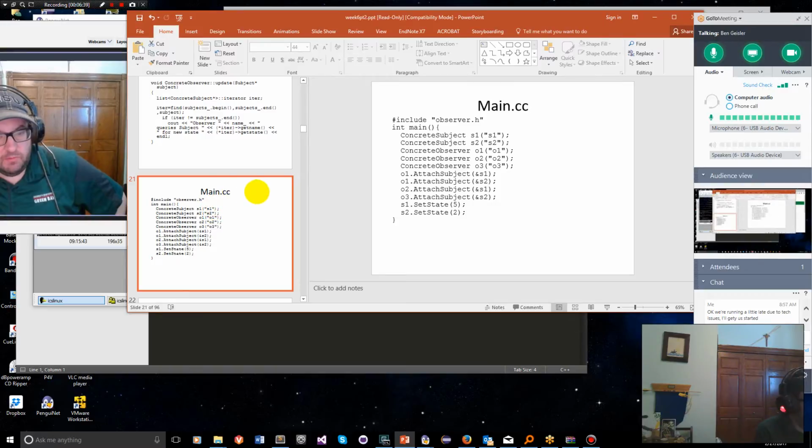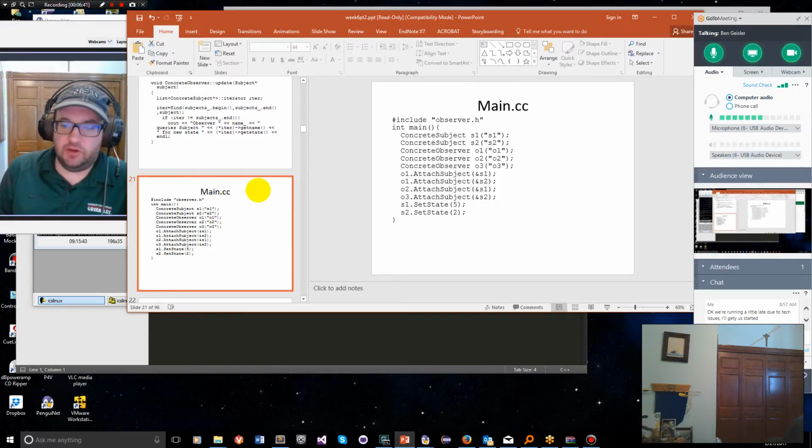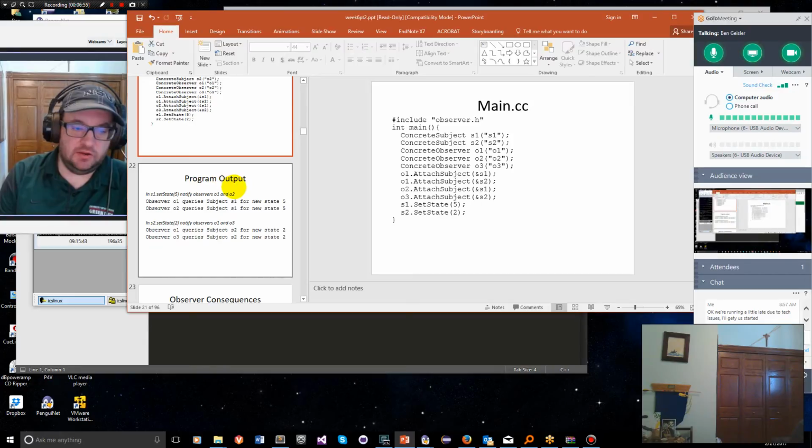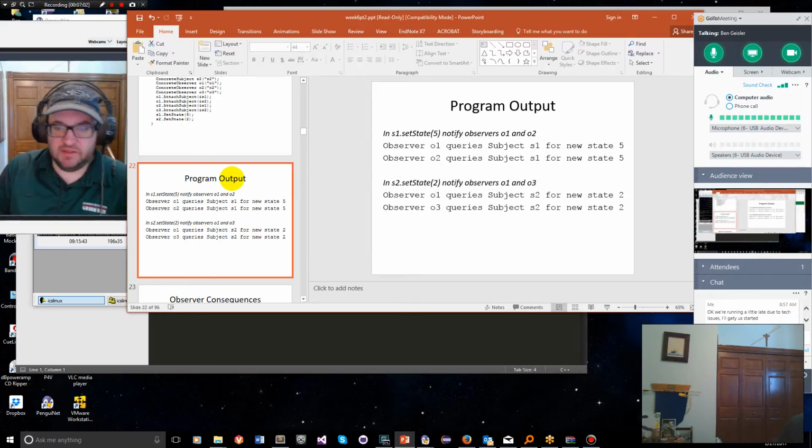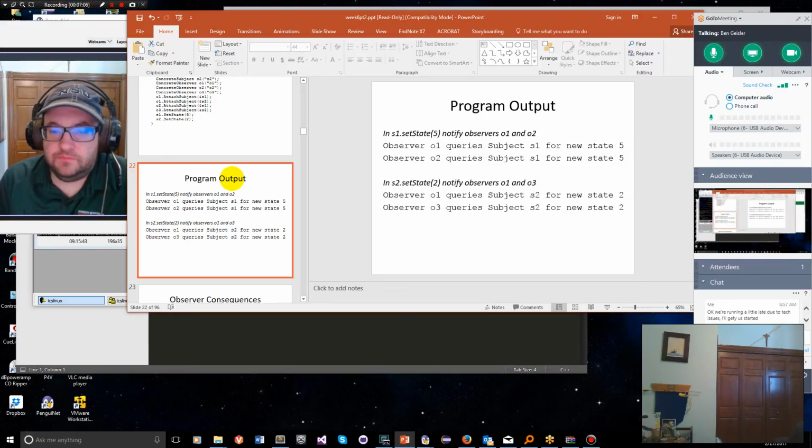Now, way down here in main, we have concrete subjects being created, and they're registering themselves against certain subjects. So O1 is attaching itself to subject 1. O2 is attaching itself to subject 1. Then we call set state on it, and we get behavior that looks like this. So we're in s1.state set state of 5. So observer 1 is querying subject S1 for a new state that's being set to 5.